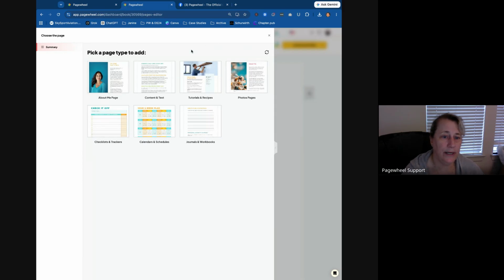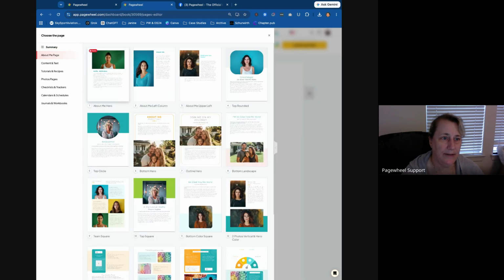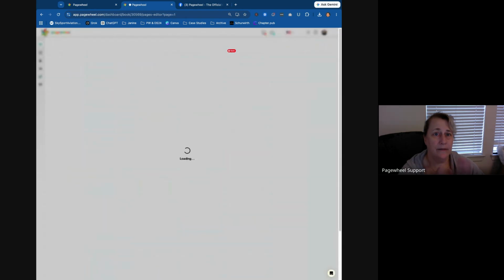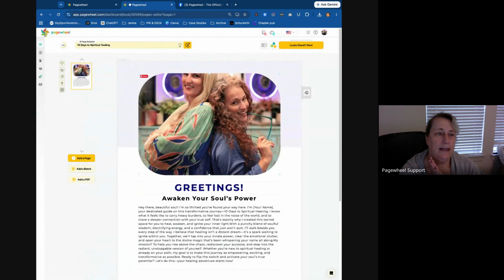And then here's where you can pick your different page types, right? And I always recommend you make an about me page. So you're going to pick one of these, just whatever layout you like. Because, so marketing tip is people sign up for stuff and then they maybe don't look at it for 3 months, right? And so you want to remind them where it came from.